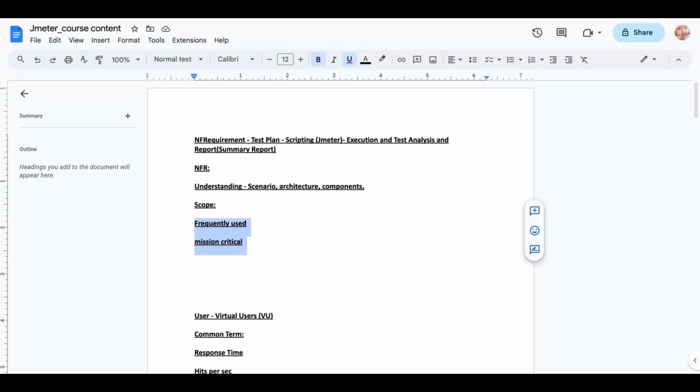Critical means every time you will place the order, so more users will access the application. Frequently used means some set of users will do something like searching for the product all of the time. For example, 50 users for that, and maybe 100 users for critical scenarios. So you have to understand these frequently used and critical scenarios in an NFR.